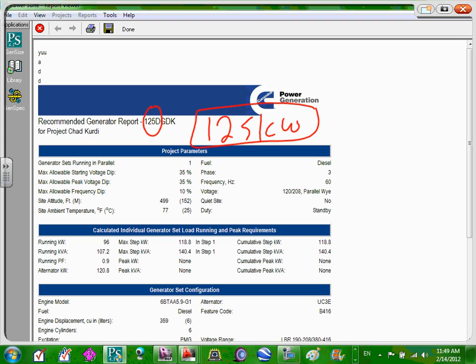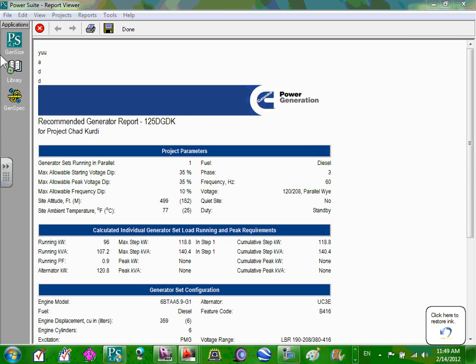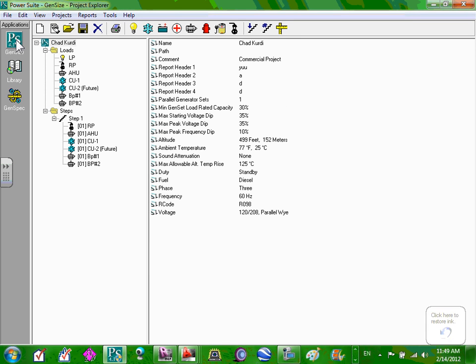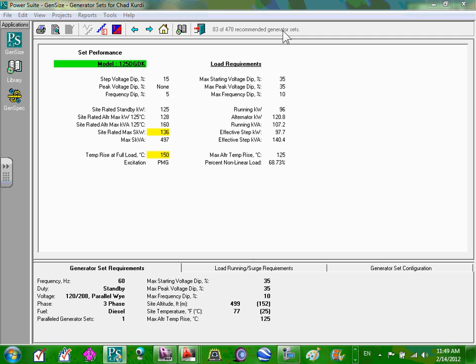Cool. All right, so when you're done, close this one. You go back, close that, and you go back to your load at any time. You go to size the generator here at any time to look at your generator.